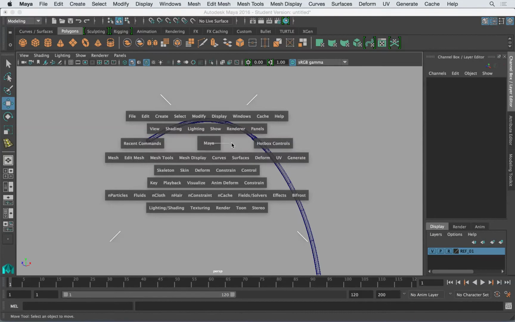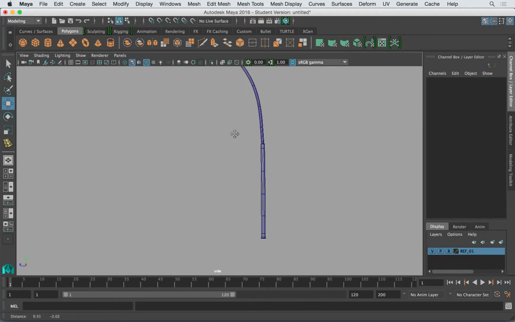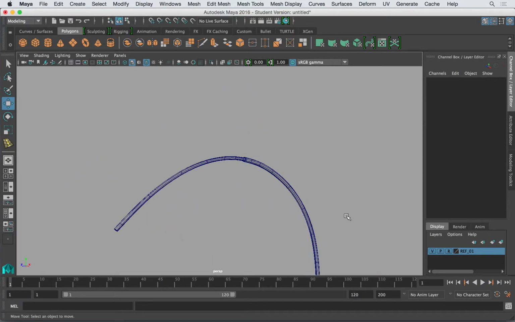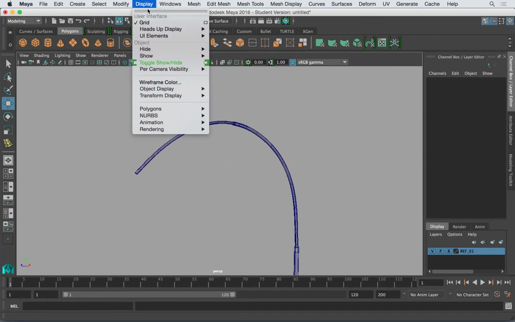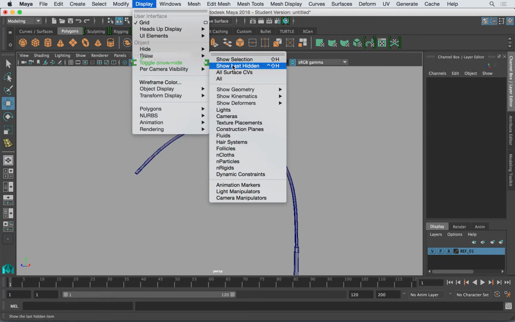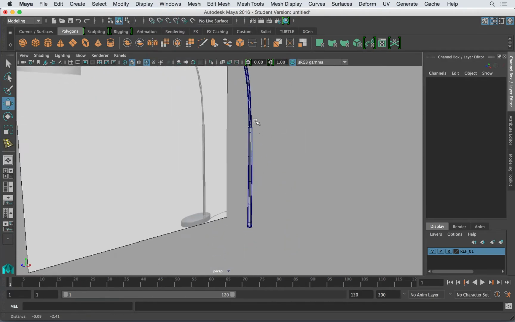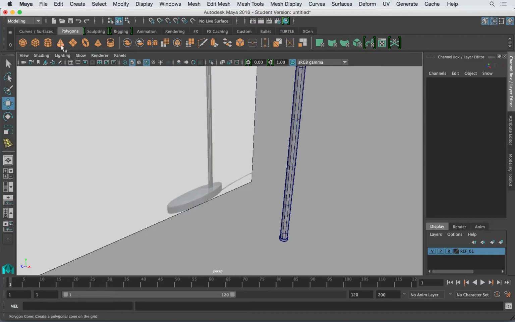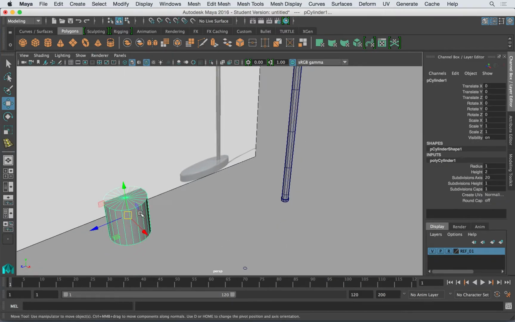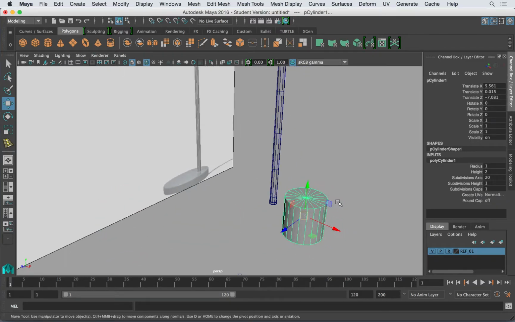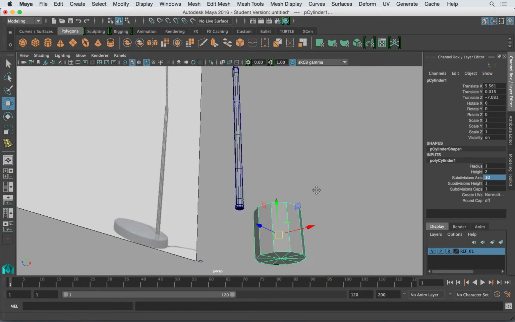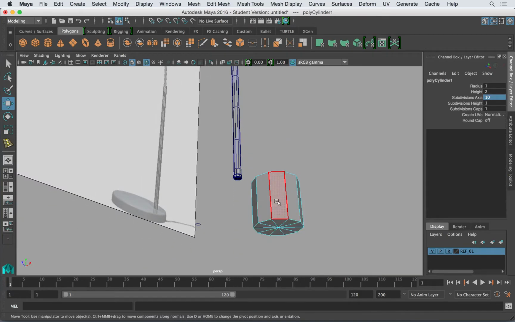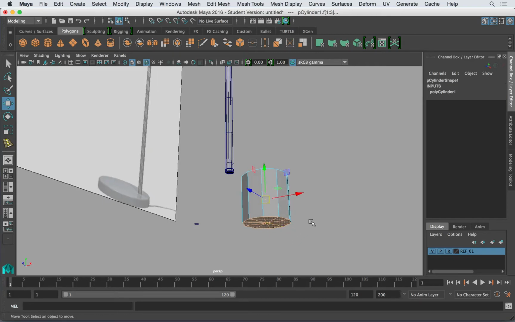Now I'm going to create the base. So I'm going to go back from the isolation mode. I can go back to display, show, last hidden, and I'm going to create a base. This is a cylindrical base, so I'm just going to create a cylinder over here. And I don't need that many subdivisions. I need about 10 again. I don't need the bottom part, so I'm going to select the faces on the bottom here.